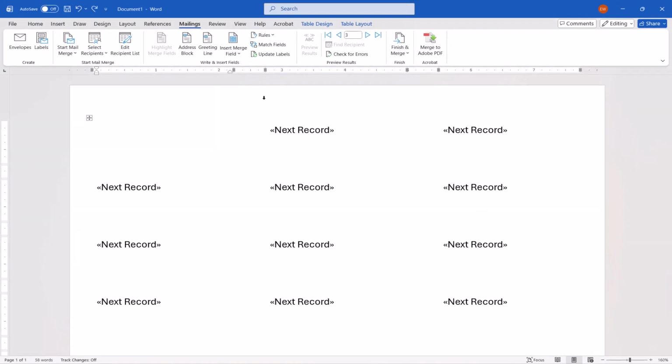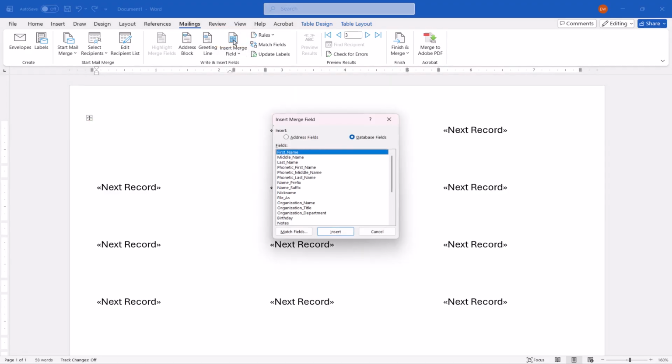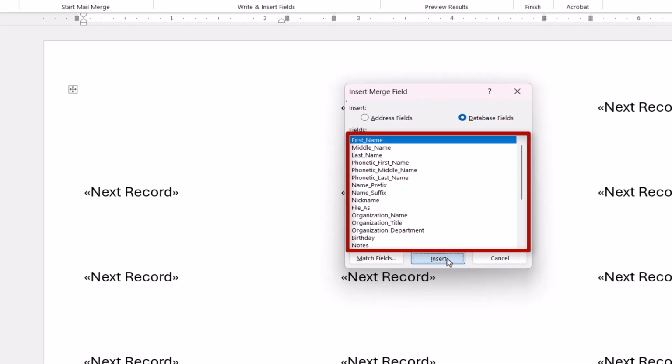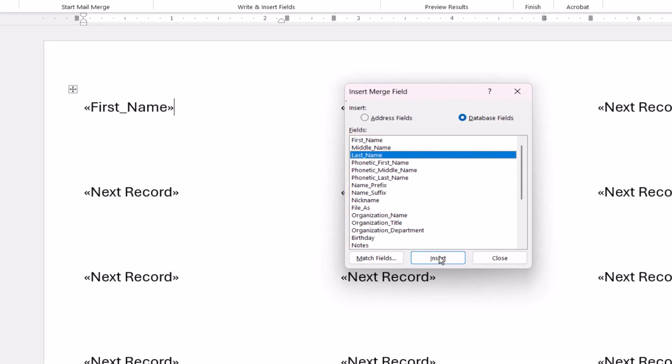Now we're going to insert the address fields. PC users may notice that they have a pre-built address block field option. I don't recommend using this option because I've found it to be problematic when working with CSVs. Instead, ensure your cursor is in the first label, which will be blank, and then select the top Insert Merge Field button. The headings from your CSV will appear as fields in the Insert Merge Field dialog box.